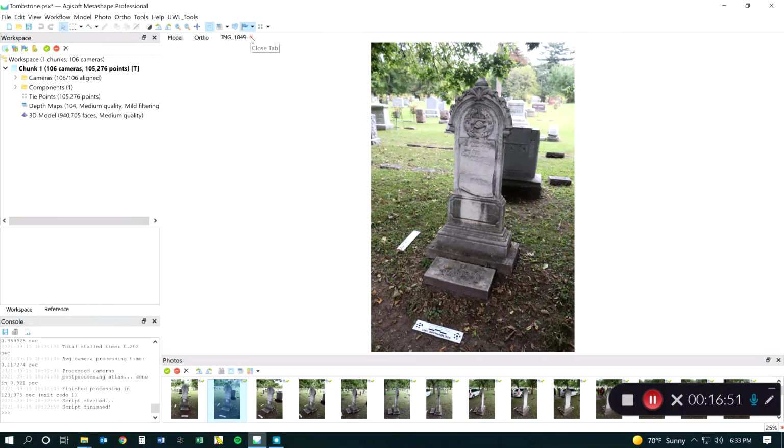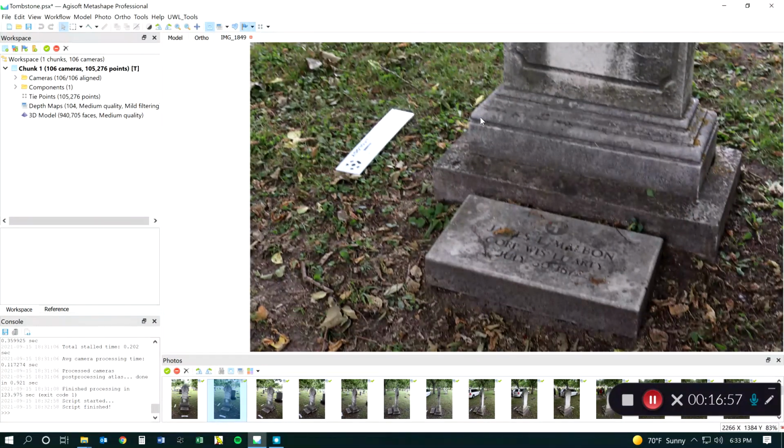You can export your model out, bring it into something like Blender 3D, and if you know that your tombstone from here to here was 1 meter, you can then measure that in the 3D graphics software, figure out what the scale factor would be to convert it to 1 meter, and then just change the dimensions of the object in the 3D software. But we're going to do that in Metashape in a future video.